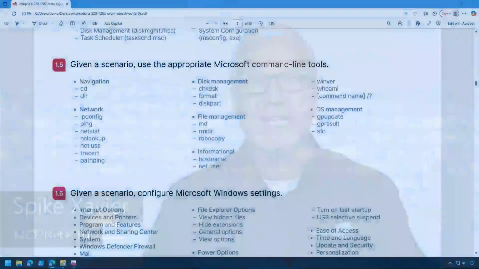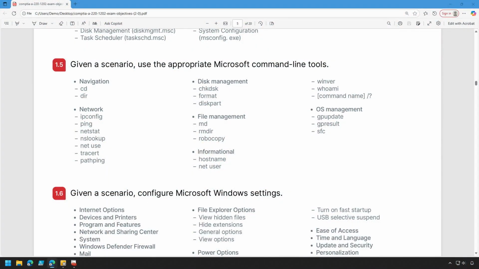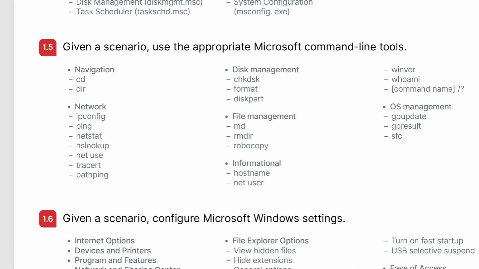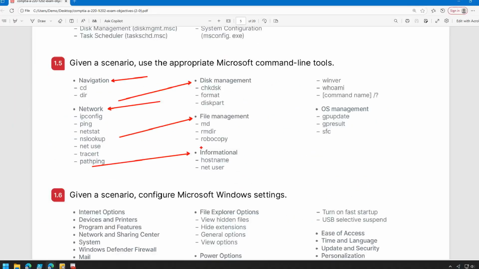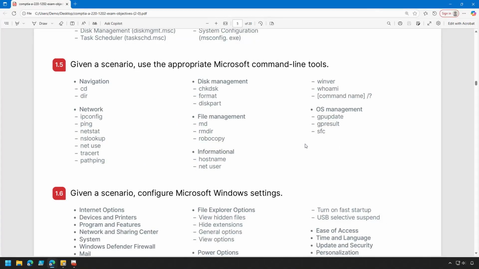We're going to be going into objective 1.5, which is, given a scenario, use the appropriate Microsoft command line tools, which we see here. Where's my mouse? Give me my mouse. There we go. And they break it up into categories: navigation, network, disk management, file management, and informational, and then OS management.